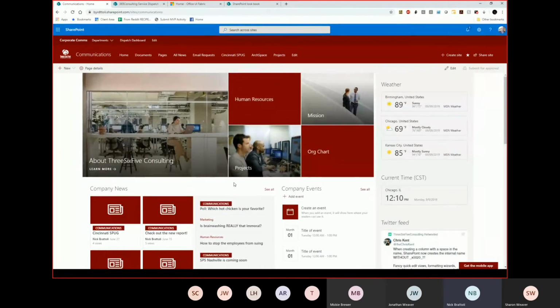But the main takeaway from this is that a communication site does not have all the integrations into the other Office 365 applications. It does not create an Office 365 group. And your navigation is going to be at the top. Use these for hub sites. This is actually a hub site.